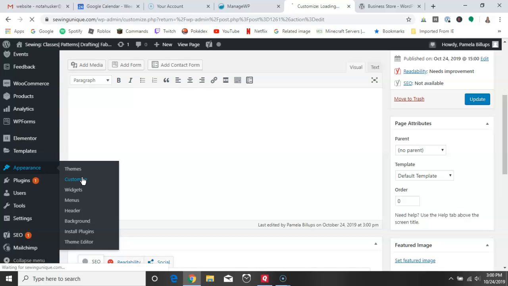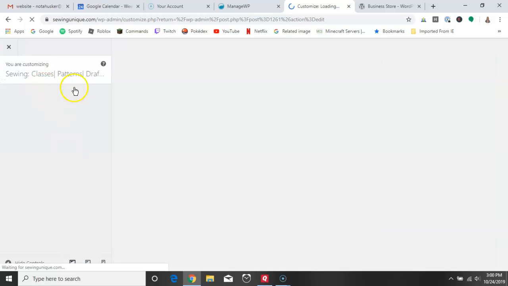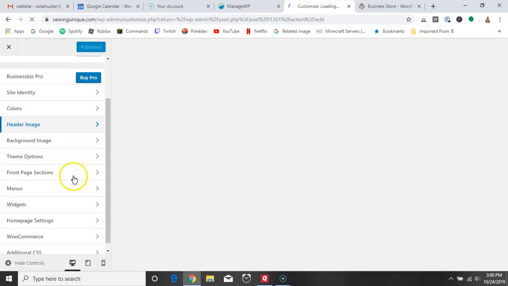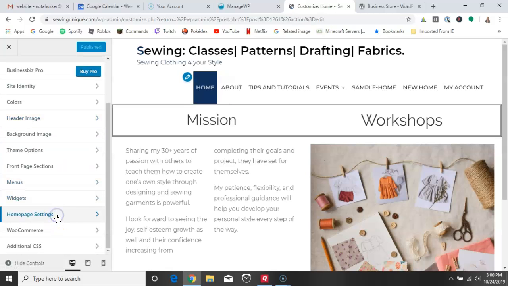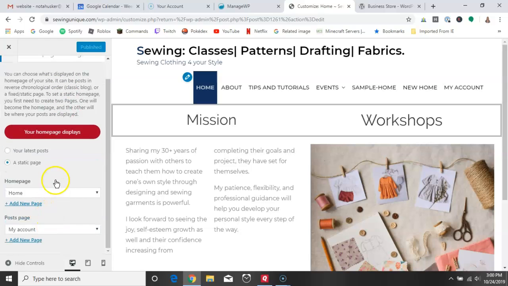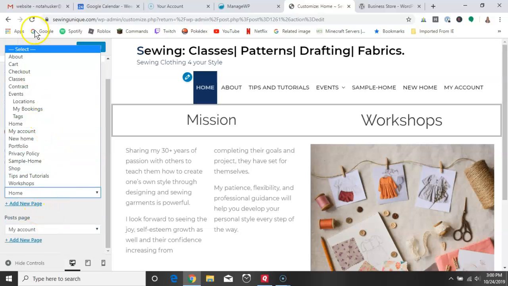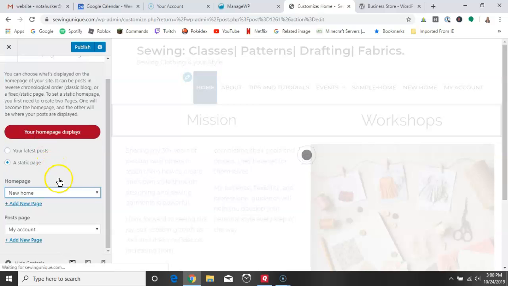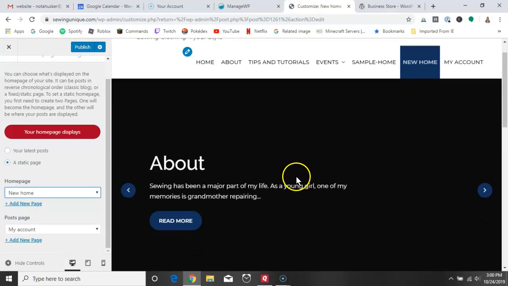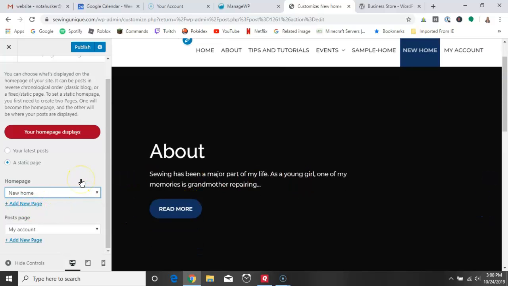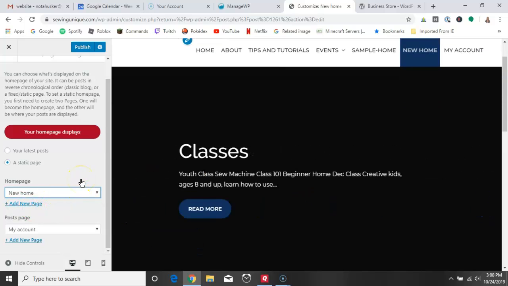Once you go into the customize section, one of the top ones will be homepage settings. Sometimes it's at the top, sometimes it's at the bottom, but usually it's one of these listed. If you go into homepage settings, it'll ask you what page you want for your homepage. And again, I like to set up a new one just so that I don't lose anything on the other one and there's no content to type over or different things.